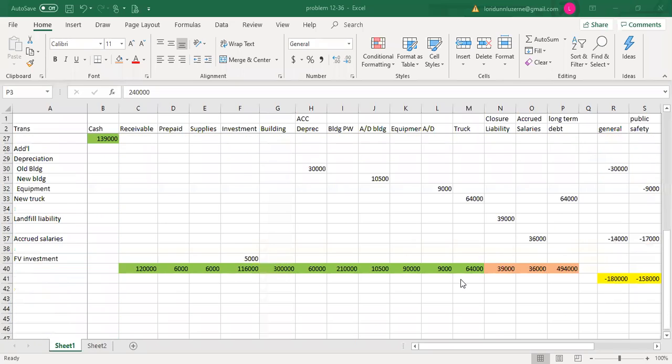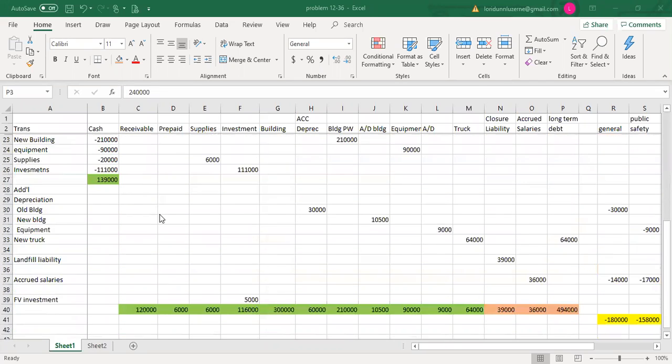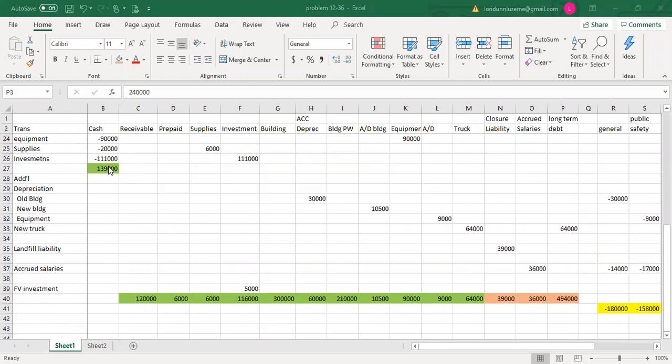I'm going to go back over. Here's our Excel spreadsheet. All the way down here. Cash has a balance of $139,000. Receivables, prepaids, supplies, investments, buildings. Okay, all of this green here.